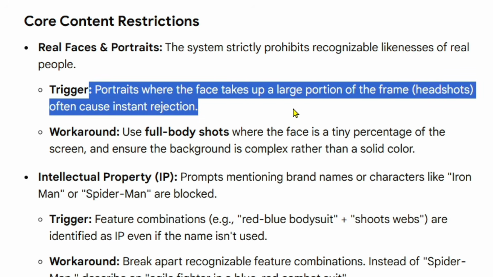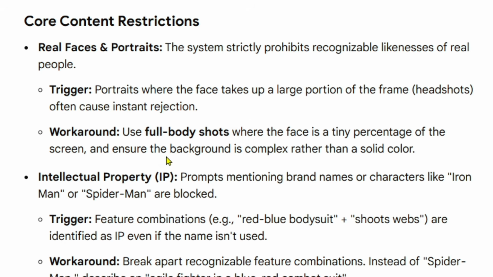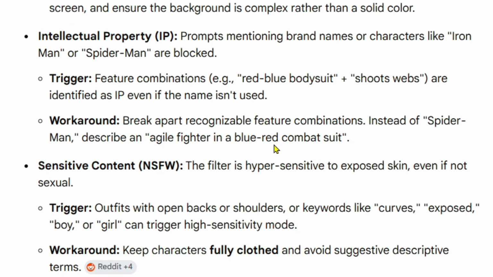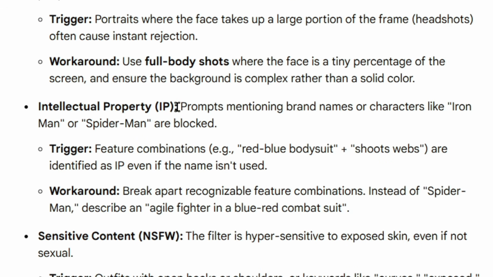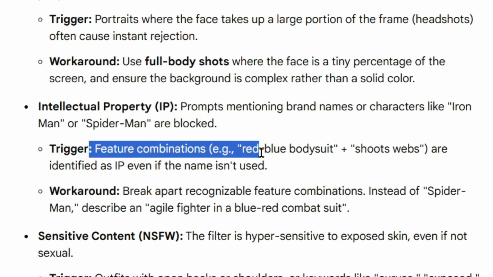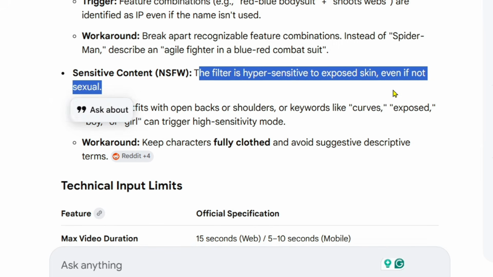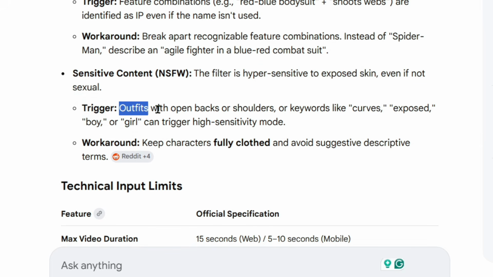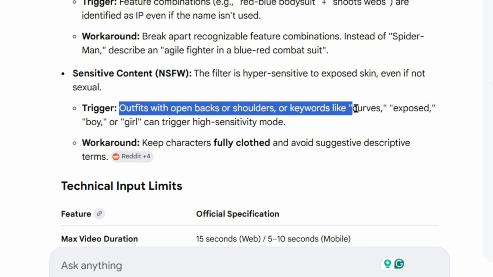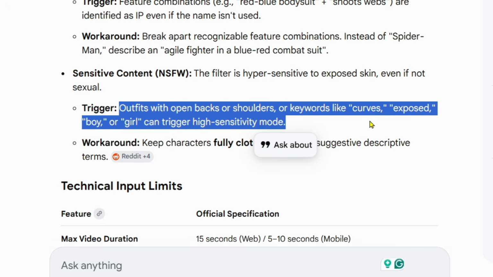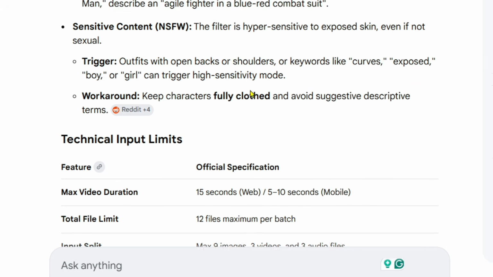If you upload a photo of a celebrity or even a high-quality portrait of yourself, it will instantly trigger a content policy violation. Copyrighted IP: prompts containing brand names or intellectual property, like Iron Man, Mickey Mouse, or Star Wars, will be blocked. Their visual matching system will also reject uploads of protected characters. Sensitive content: the NSFW filter is hypersensitive right now. It will reject prompts or images showing large areas of bare skin, even if the content isn't explicitly sexual.